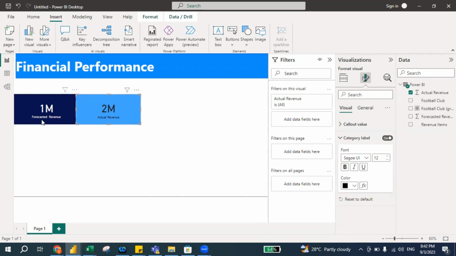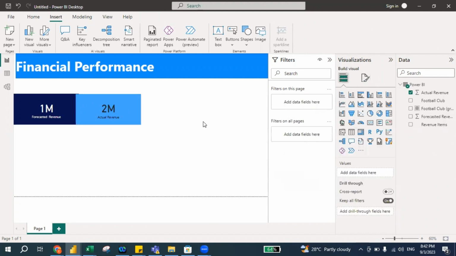So 1 million forecasted revenue and 2 million actual revenue. But also in your visualization, you can actually insert a slicer. That means you just click this space, and then I want you to see this. Can you see this slicer over here? If you can see this slicer icon, maybe you can just show some thumbs up or emoji. All right, what is a slicer?